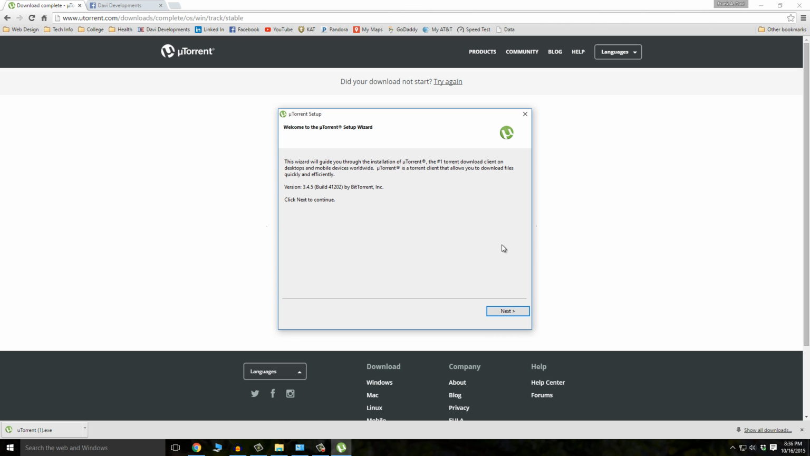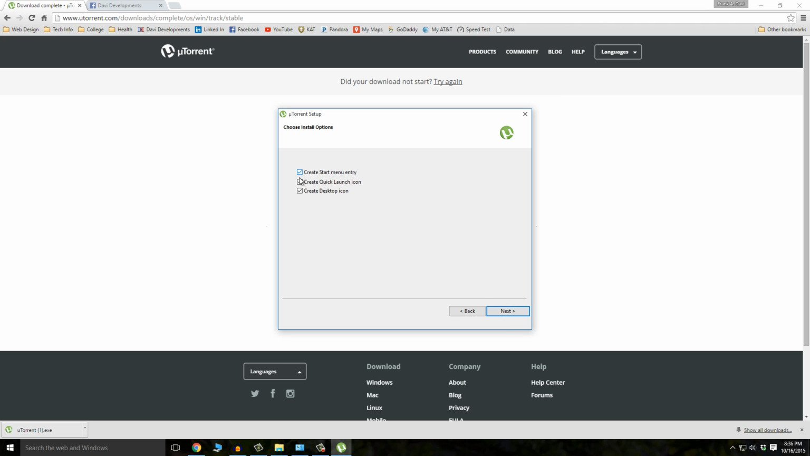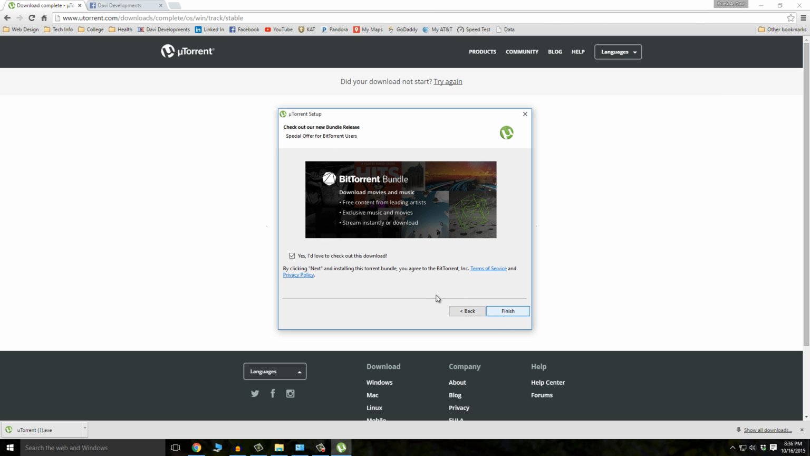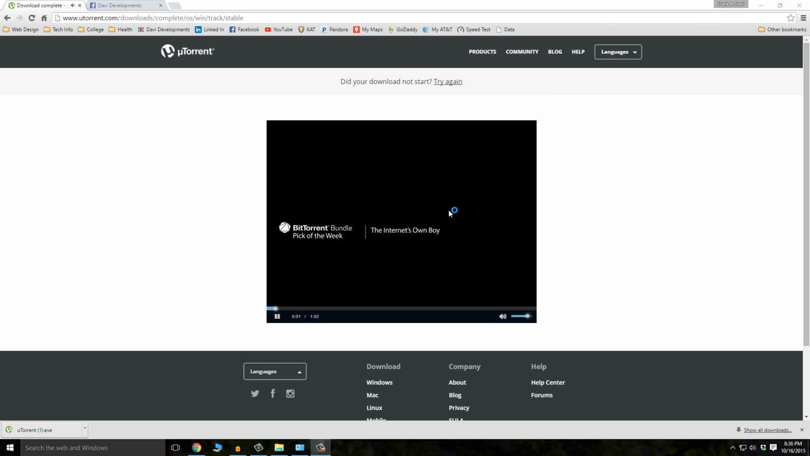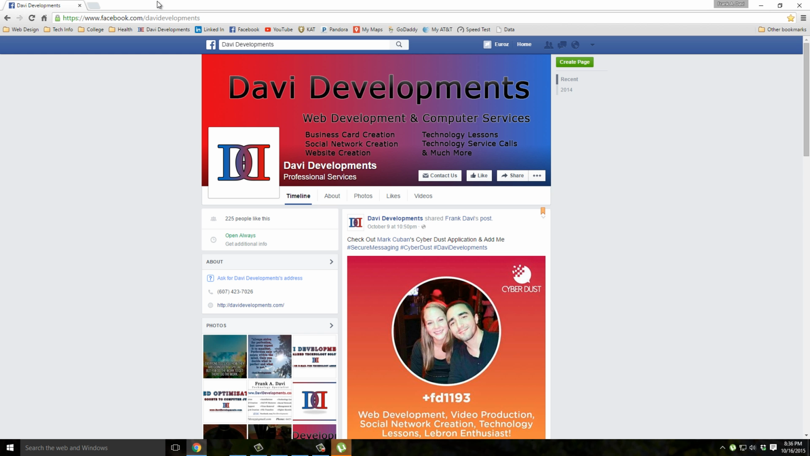And here we go. This is the uTorrent installation. Do next. And next. I agree. You can change these if you want to. I just leave them. And leave these because they're important. And make sure you uncheck this. Yes, I'd love to check out this download. They're just trying to get you to download some extra stuff. Uncheck it and then click finish. And exit out of this annoying video that they play from their website.